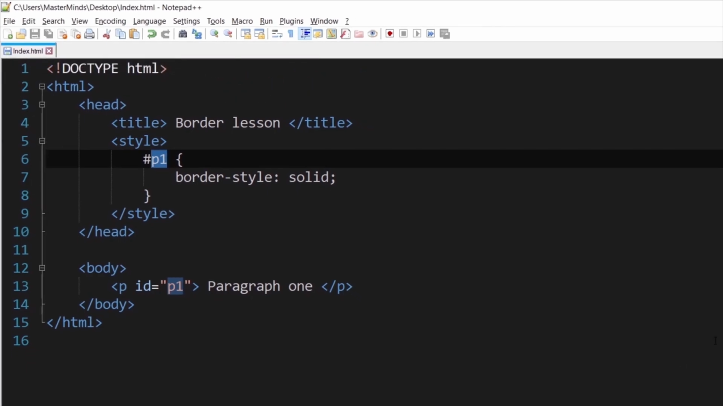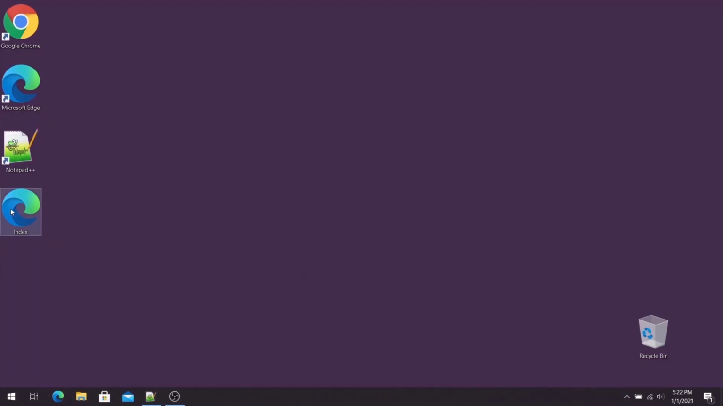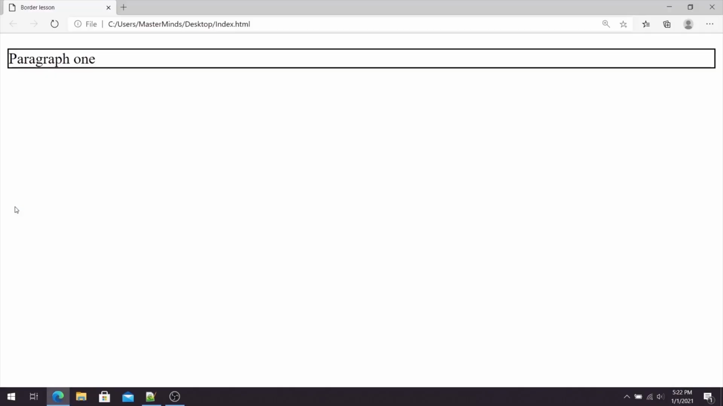Okay, I've saved this document as index.html on the desktop. So let's minimize our text editor. This is our index page, so let's open it. And this is how our web page looks for now.